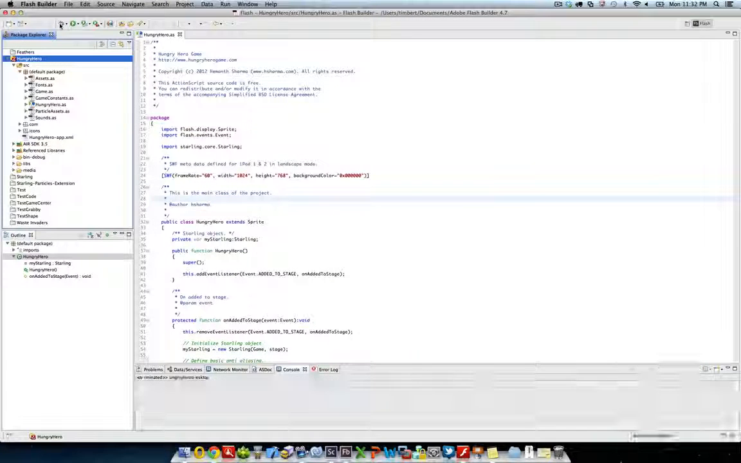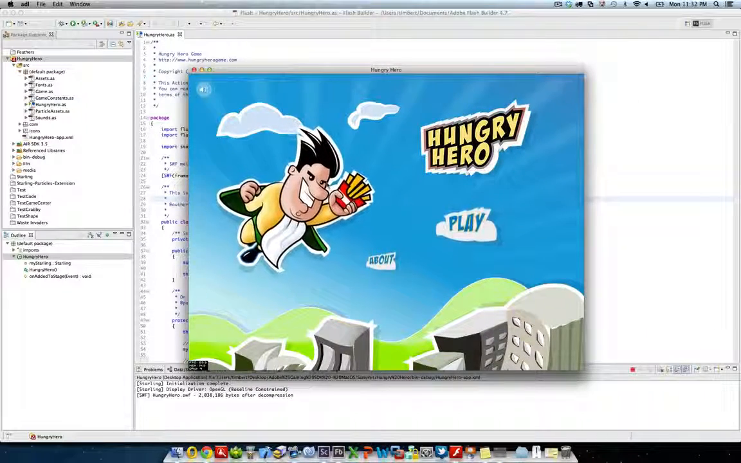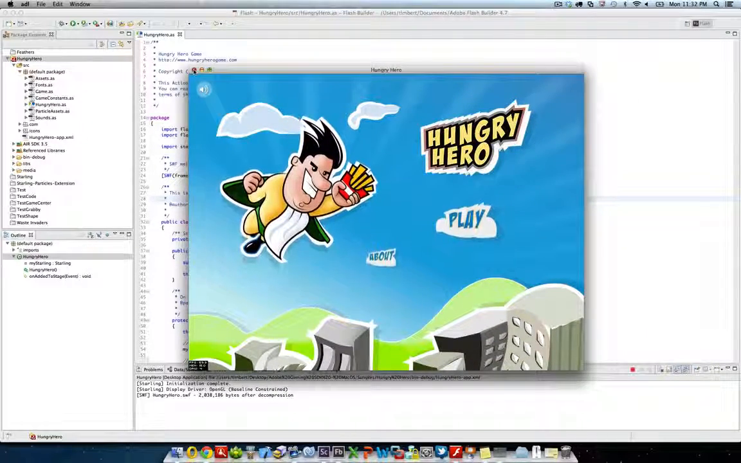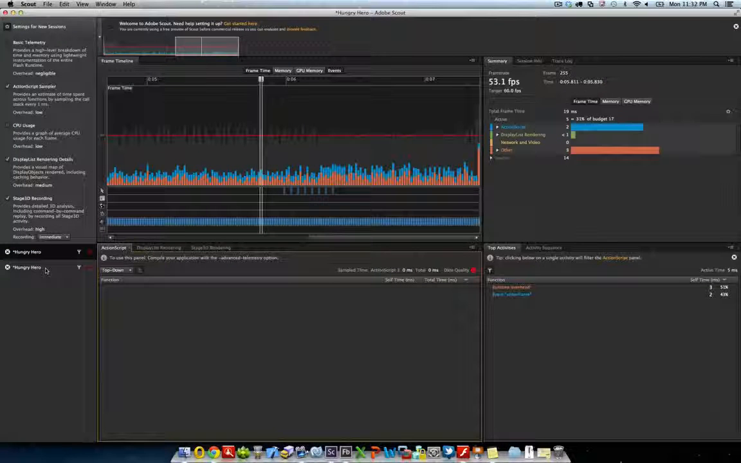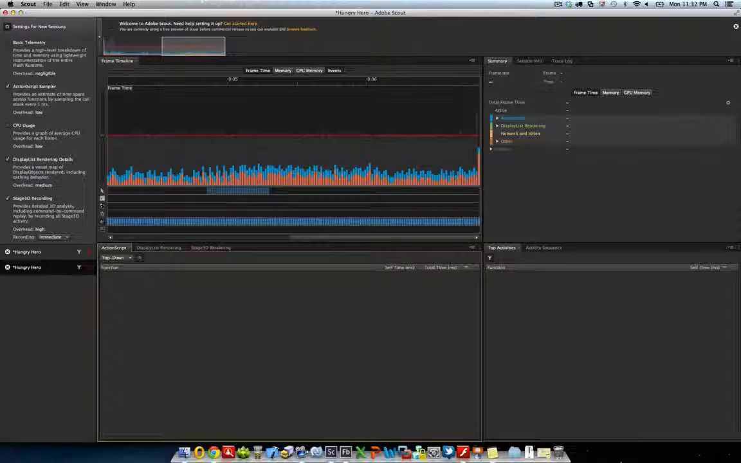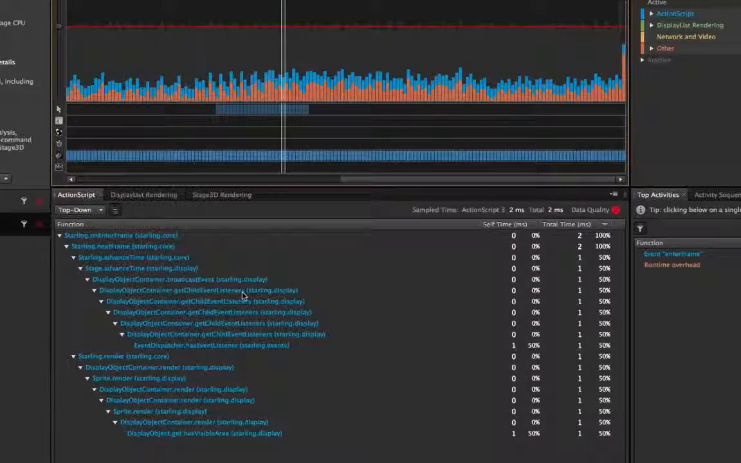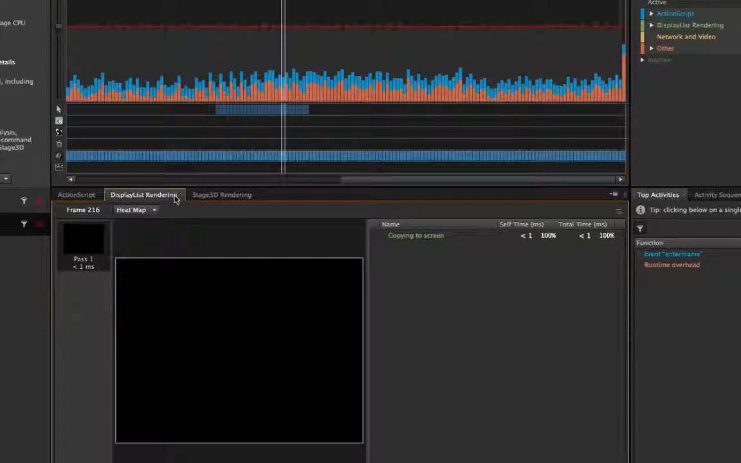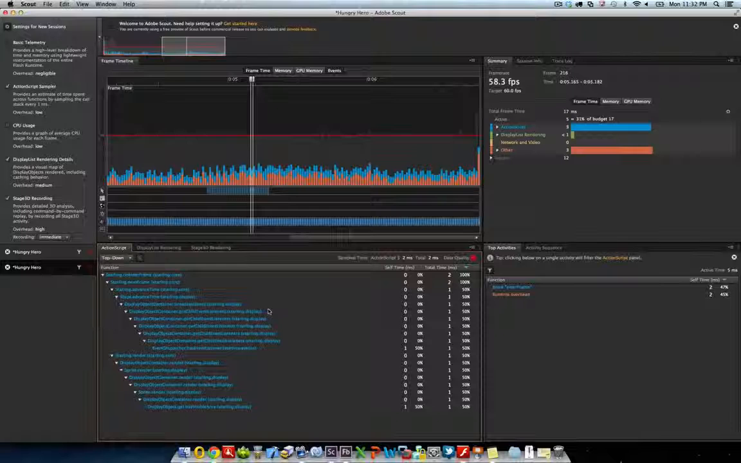Then we're going to run our content. Let it run for a few seconds. Then let's go in Adobe Scout. Now I have a new tab here, and if I click on a frame, notice that now all the information is displayed in ActionScript, in display list, Stage 3D rendering, everything is working properly.